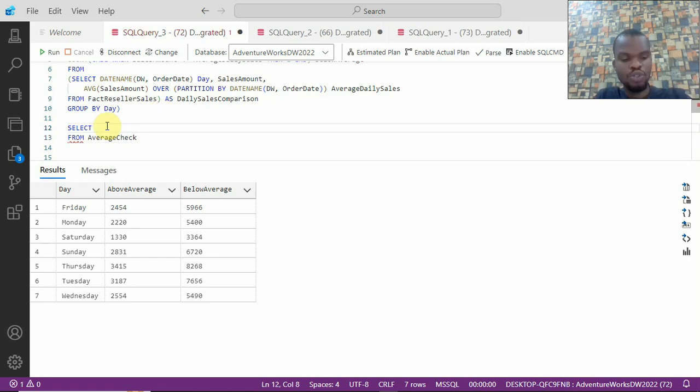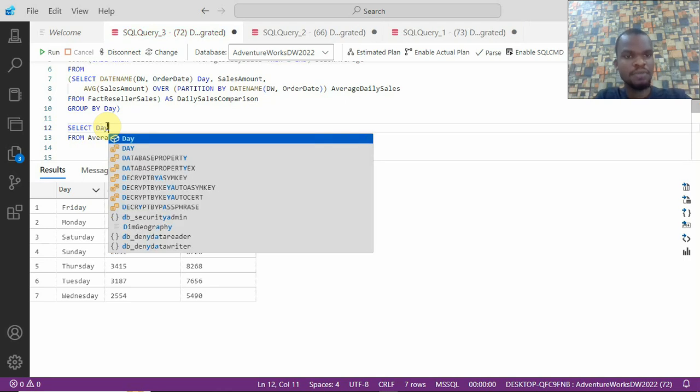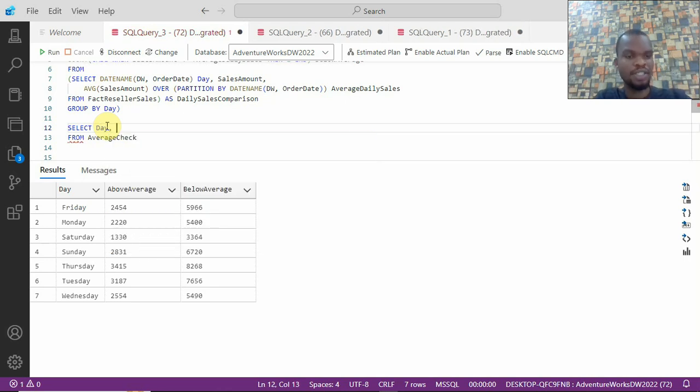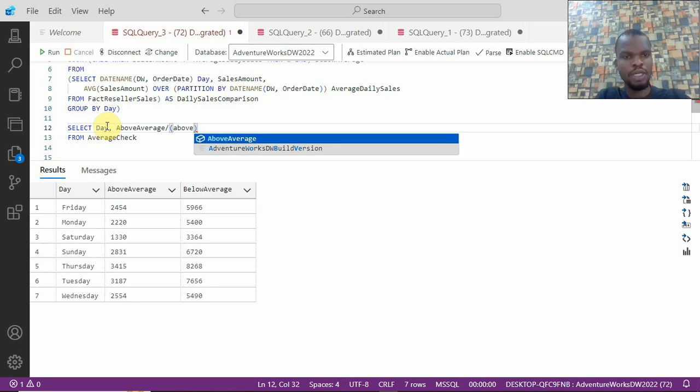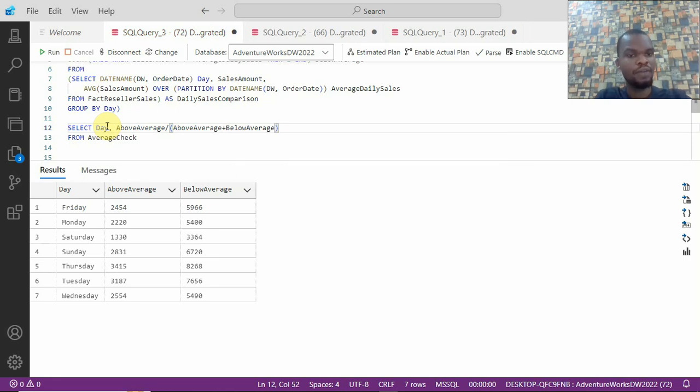But what do we want to do? We want to see the days, and we want to see the percentage when it was actually above. To do that, we do above average divided by the sum of above average plus below average. This will give us how much of the total, and we want this as percentages, so I'm going to do times 100. Let's call this percent above.